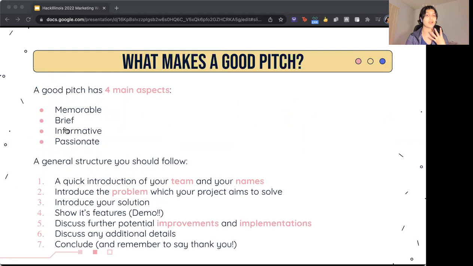A good pitch has 4 main aspects. You want it to be memorable. You want it to be unique and something that judges will really remember at the end of the day, because they will see a lot of pitches in one day. You want to make sure it's short. Long pitches are pretty boring and they often cover too much information. You want to make it informative, of course, and passionate. You want to make it really sound like you believe in your project, you believe that it'll be necessary in the future, and that you love it, which you should because you've worked hard on it.